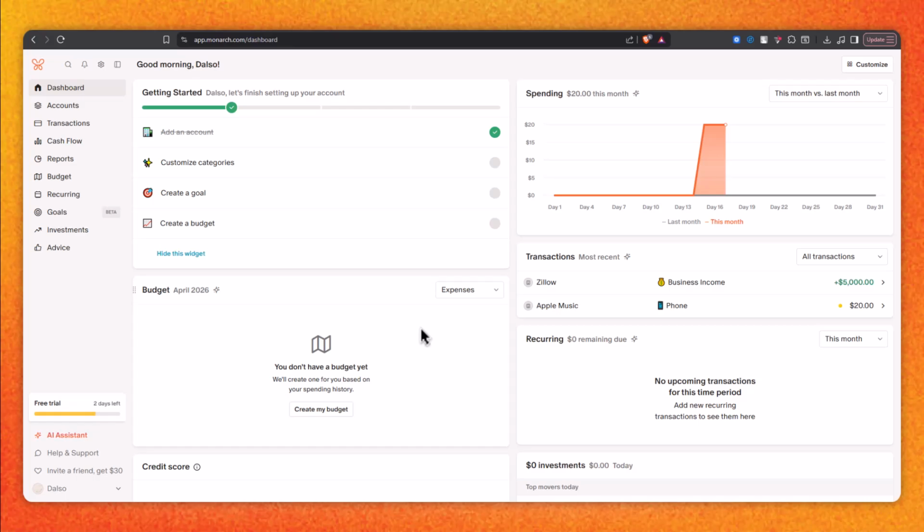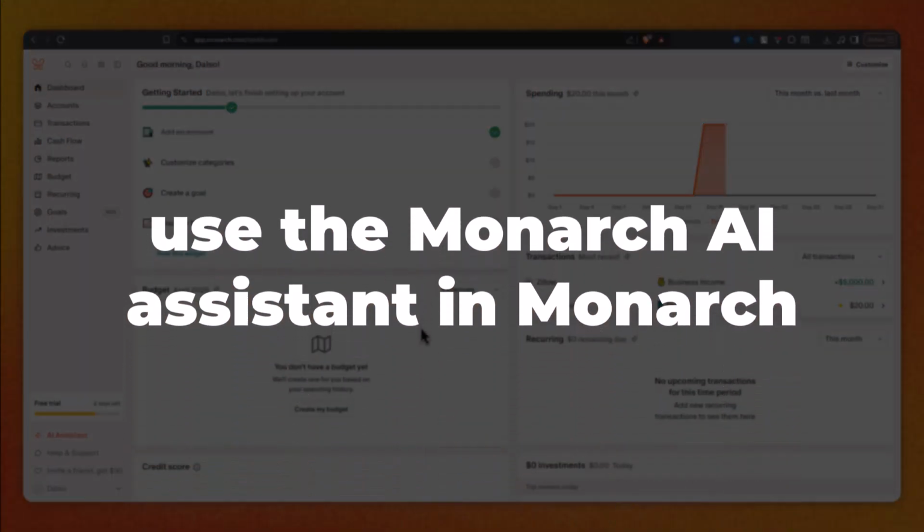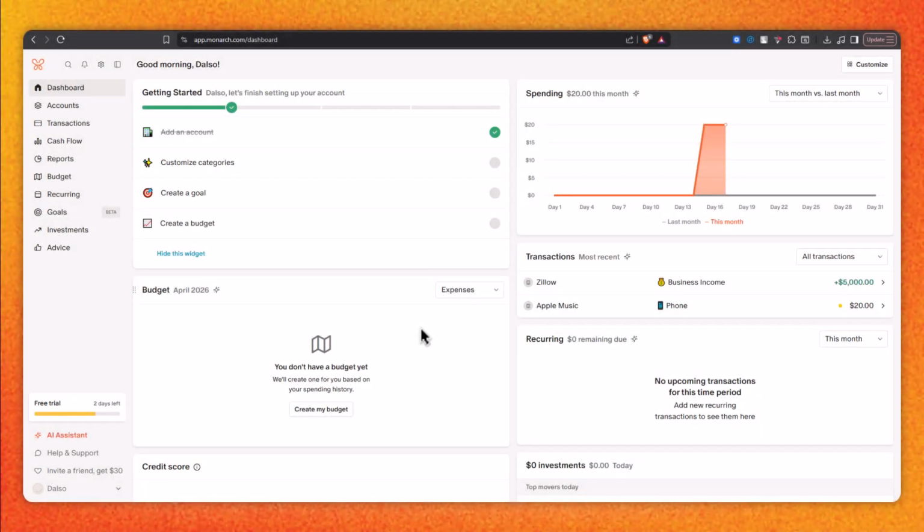In this video, I'm going to show you how to export account data in Monarch Money. Let's get started. Monarch Money allows you to export both transaction history and balance data as CSV files, making it easy to analyze your finances outside the app.